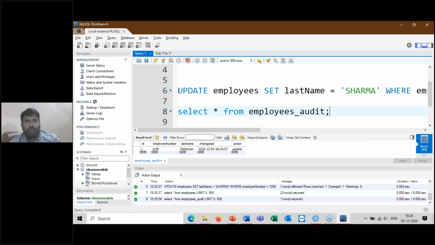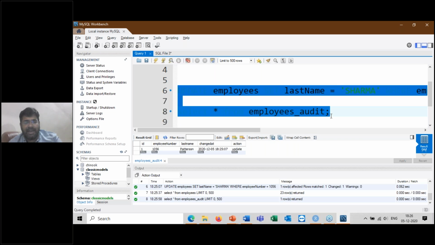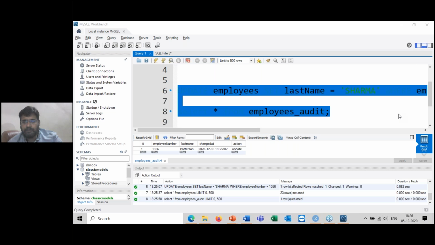So what you need to do is you need to just run this update query and this select star from this. So I'll just copy paste it again to the chat window, hopefully.